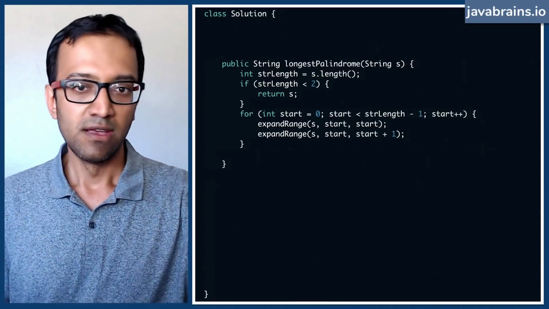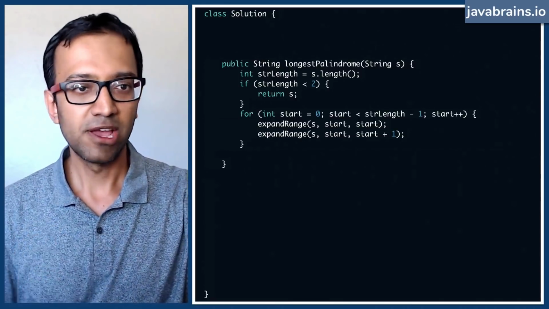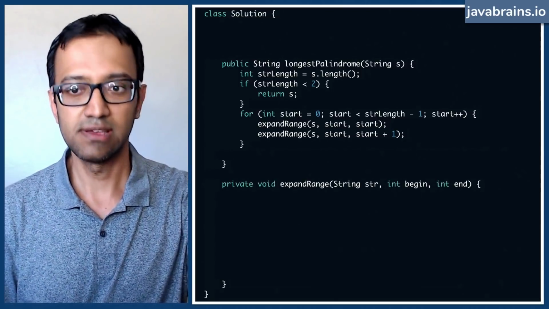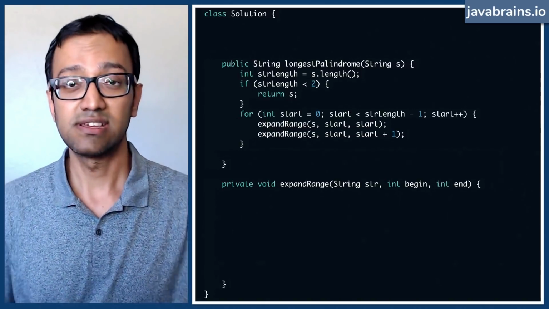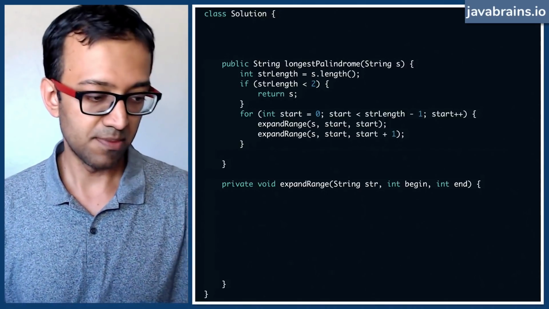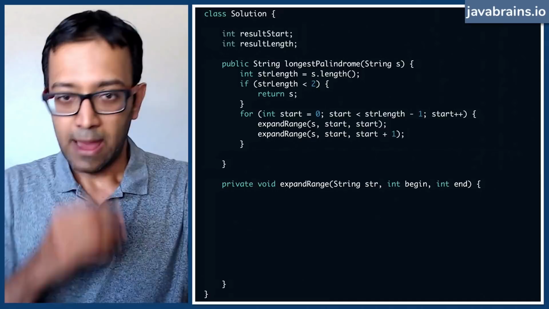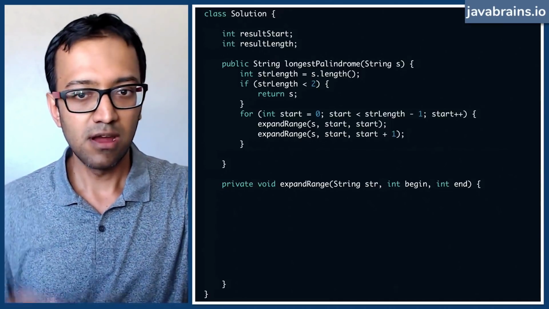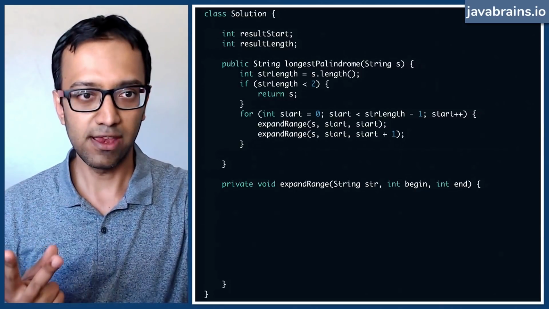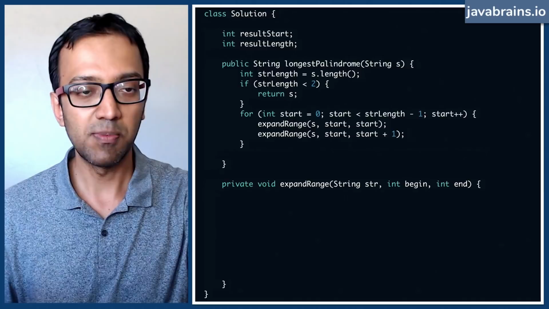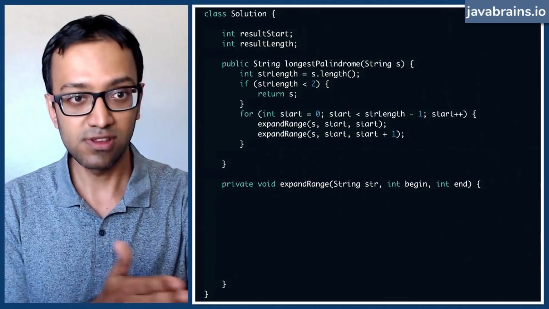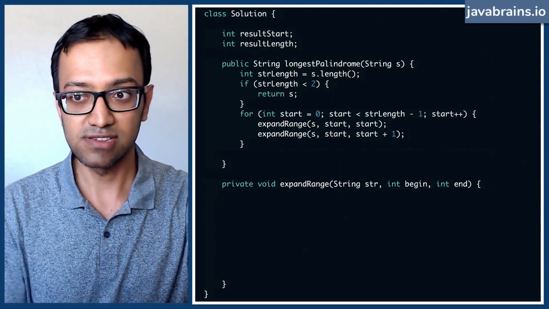All right. So how am I going to do this? Let's say I write this method, expand range, which takes in a string, a begin and an end, right? It takes in 2 characters, and then it's going to expand till it finds the largest possible palindrome. Now, I'm going to create 2 member variables here because I want expand range to return 2 values. I want it to return the maximum length, and I also want it to return the position where it found the starting of the palindrome, right? I need the start because I need to do the substring.